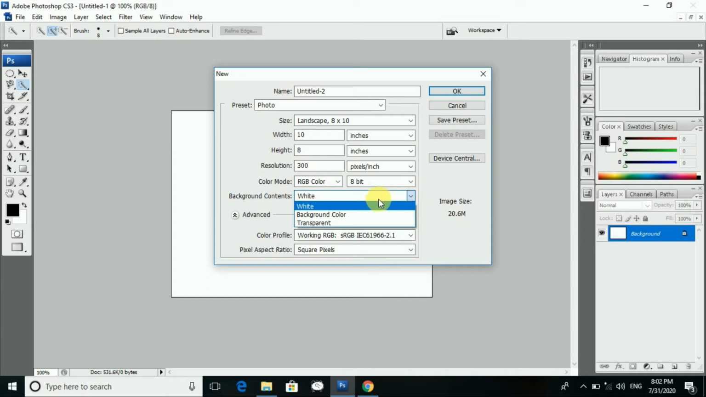Okay, then we have the background contents: white, background color, and transparent. If you want to give the background color from the first, you can go by the background color. Here I'm going by the white. So this is about it, and you can save it as a preset.